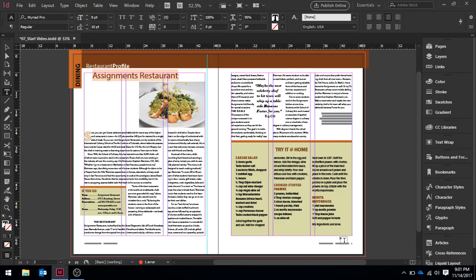In this video you will be working with adding a rule above a paragraph. You're going to be working with shading a paragraph and adjusting the paragraph style.